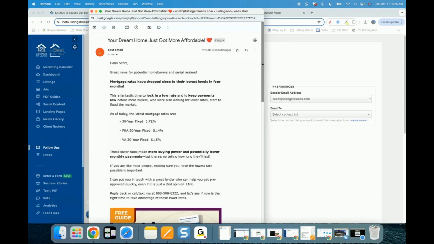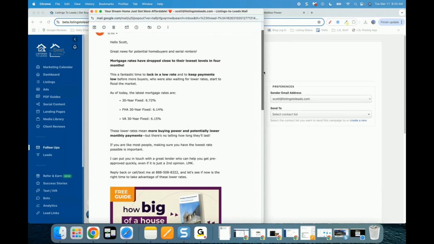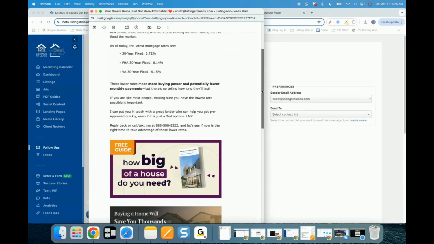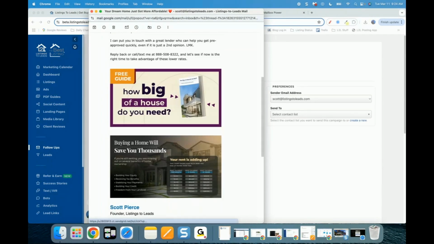So here we go. There's the email. Mortgage rates have dropped to the lowest levels. They can download the PDF guide. How big of a house do you need? Again, a great guide branded to you, all your colors. If somebody downloads that guide, you're going to get notified that they downloaded it. What a great time to call them.